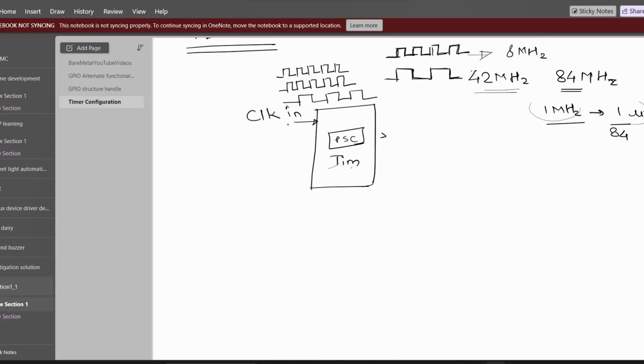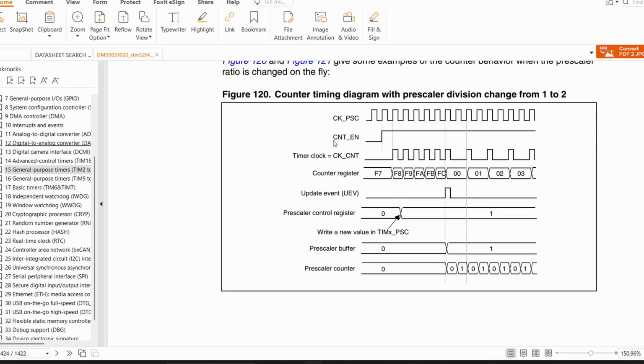So this is our input peripheral clock. Clock in will go to the peripheral prescaler block, and after dividing that clock, it will go to the timer. It will be passed further, okay? See, it is given like this. This is our clock. This is the prescaler clock.